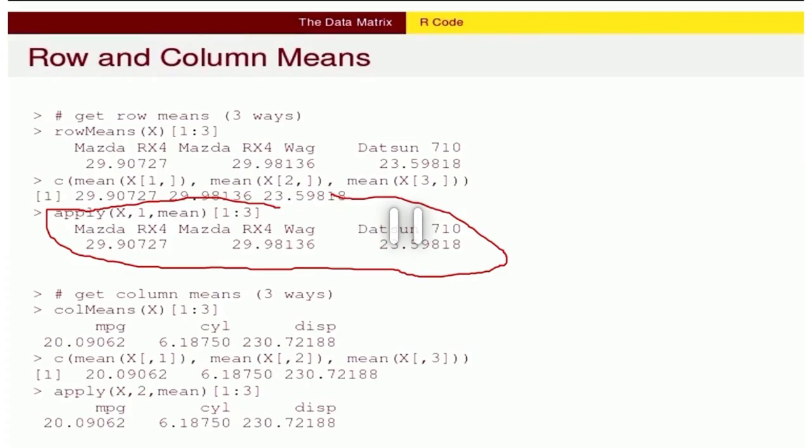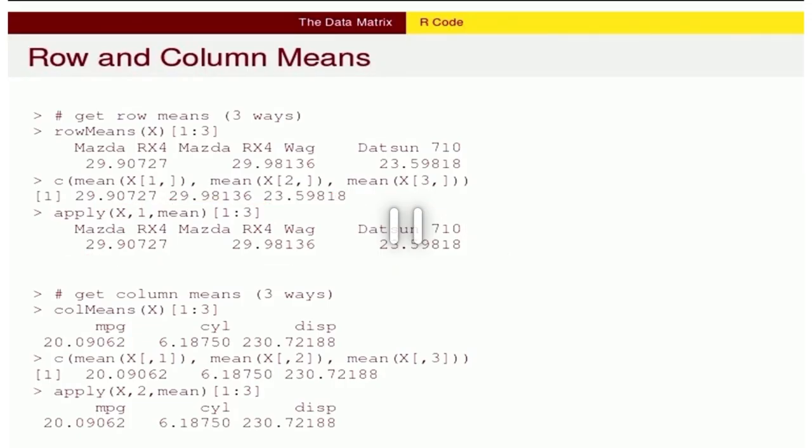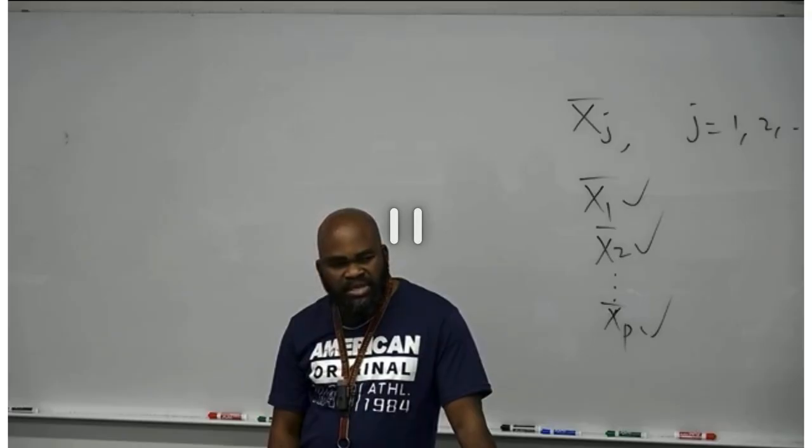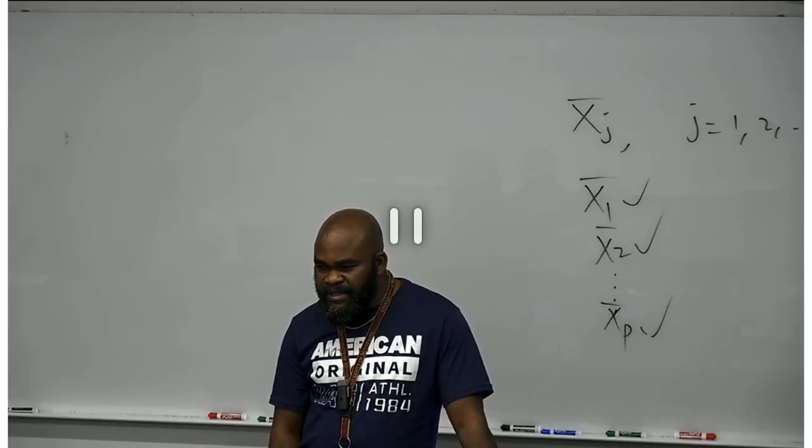So if I want to get the column means, the focus is going to be on variables, because we've got variables occupying the column position. You get what I mean? The variables occupy the column position, which means I may be interested in figuring out the mean of each variable, which translates to the mean of each column. Does that make sense?